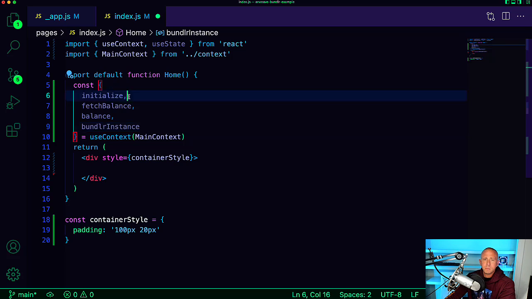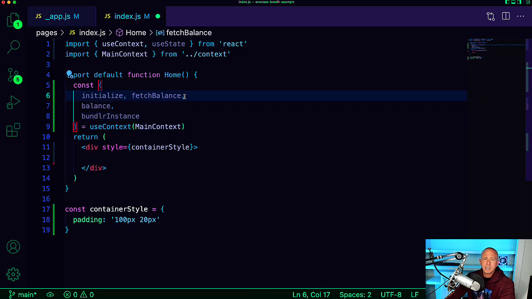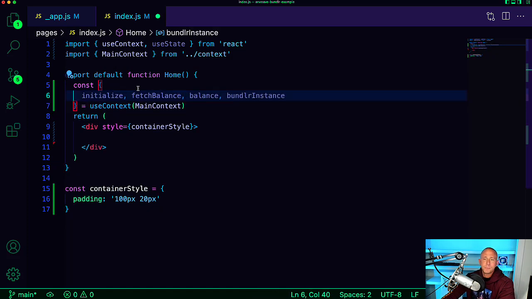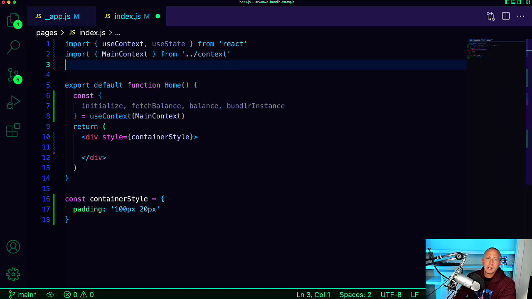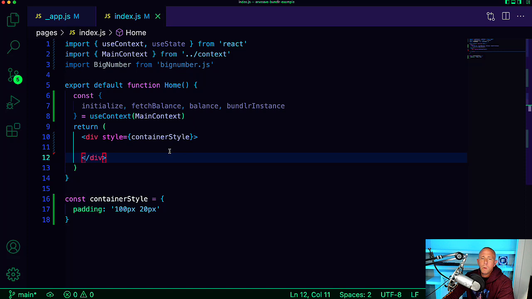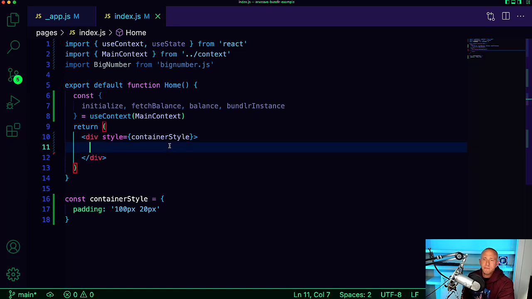So we want to pull out the initialize function, the fetchBalance function, the bundler instance. So we're good there. And then also we might go ahead and import BigNumber.js because we're going to need that in just a moment as well. And I think that's the only imports that we're going to really need. So what we want to do now is display the balance, allow someone to fund their wallet and increase that balance. We also want to allow someone to upload a file to the network and then be able to view that file, like a link to that file, I guess you could say.